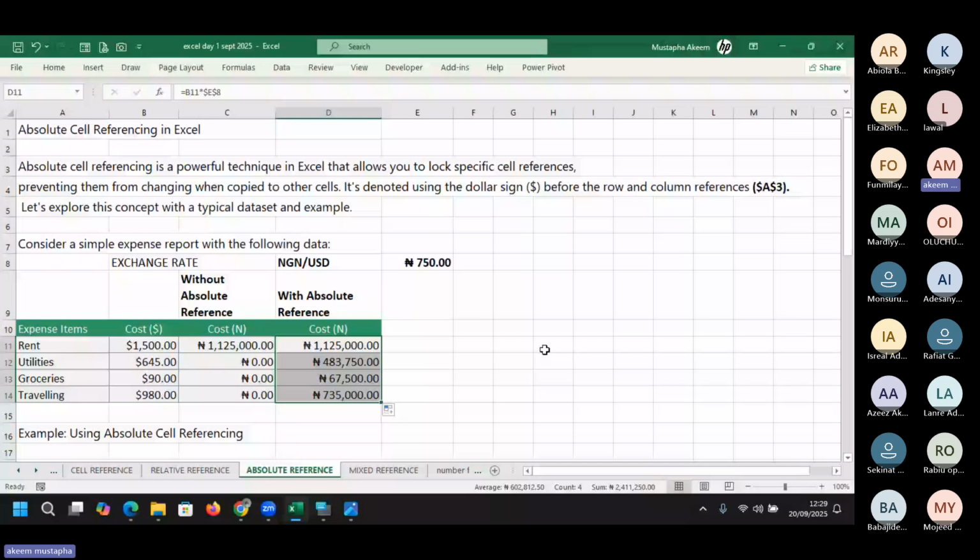What do you see? What do you think is happening? Everybody is pointing to this 750. It's not changing again because we have fixed this E8 by putting dollar in front of the column and row. It cannot shift to the right. It cannot shift to the left. Anywhere, 750 remains the same. Look at it, equals 750.